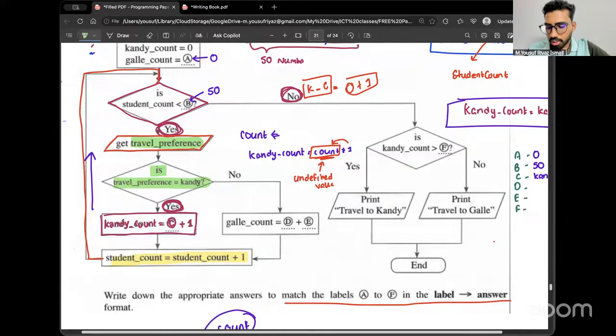We are asking the user a question here. We are checking basically the value the user gave, is it equal to candy? So if it's equal to candy, we are going to increase the value of candy count. If the answer is no, we are checking is the value the user gave equal to candy? If the answer is no, that means he has given the answer as what? But if the answer was no, that means he has said he wants to go where?